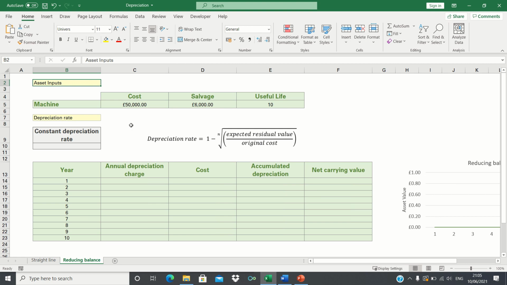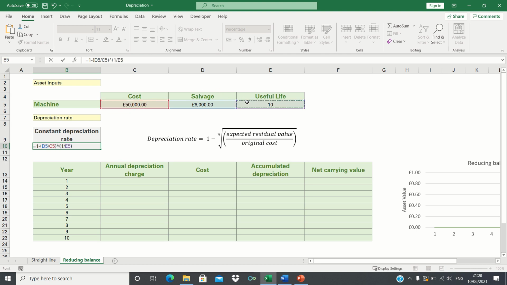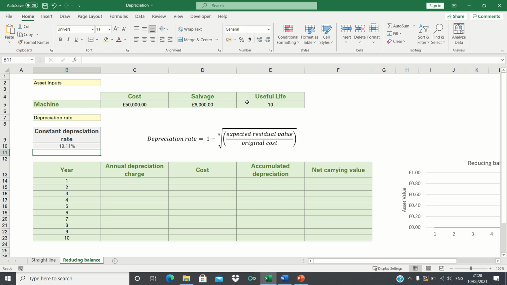Firstly, we'll calculate the annual depreciation rate. To do this, we can use the reducing balance depreciation rate formula. We can write this formula in Excel by taking 1 minus the salvage value, which is also known as the residual value, divided by the original cost of the asset, to the power of the inverse of the useful life. Therefore, our constant depreciation rate is 19.11%.